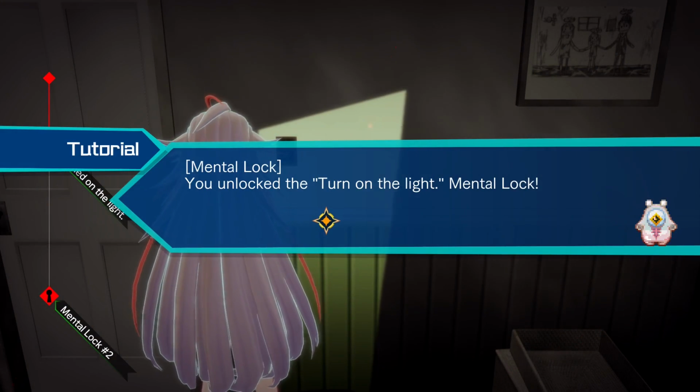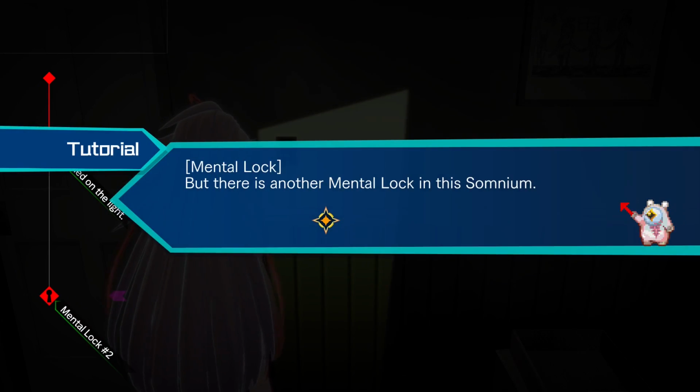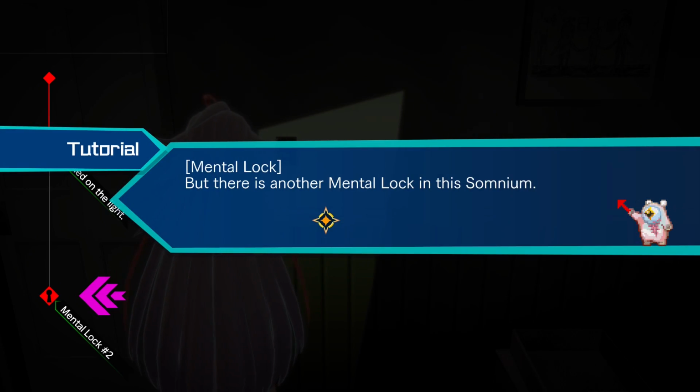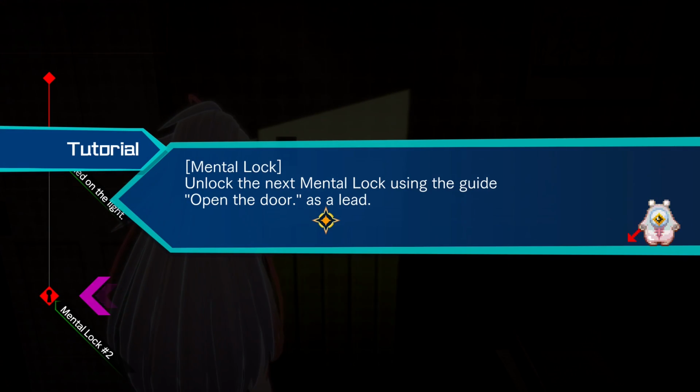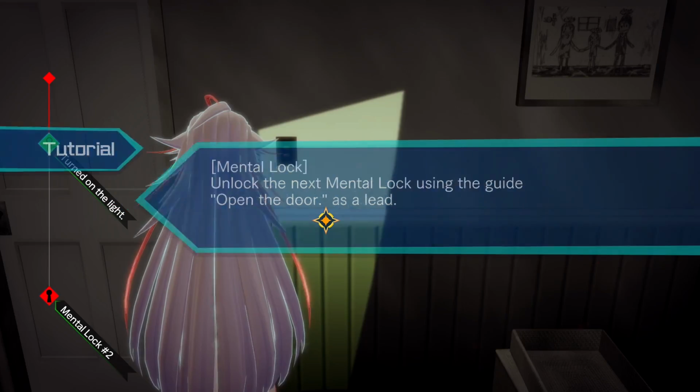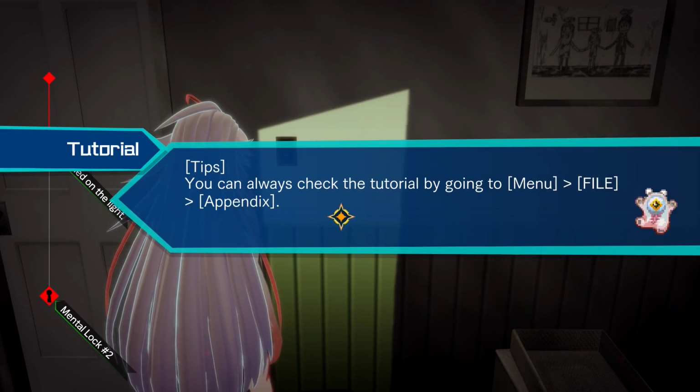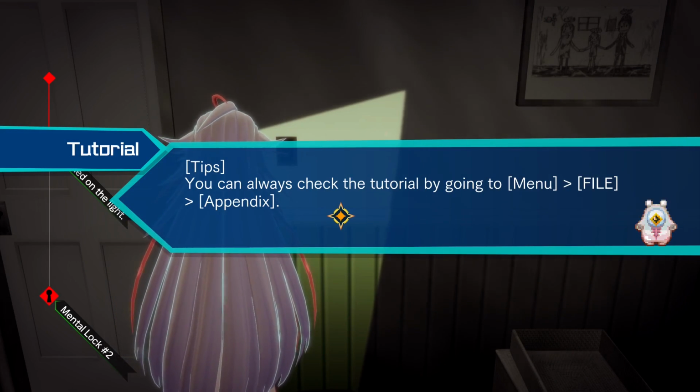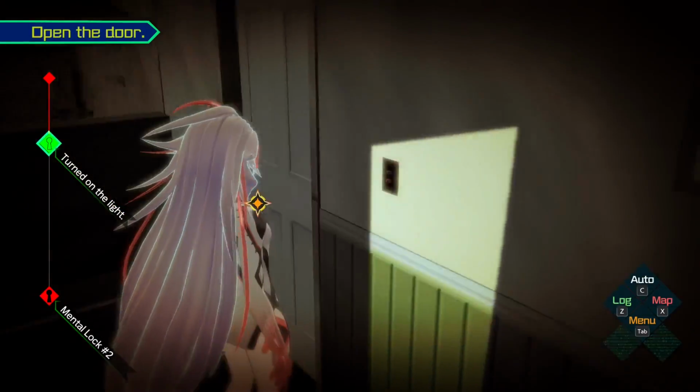You unlock the turn on the light mental lock. There's another mental lock in the Somnium. Unlock the next mental lock using the guide Open the Door as a lead. You can always check the tutorial by going to Menu, File, Appendix.